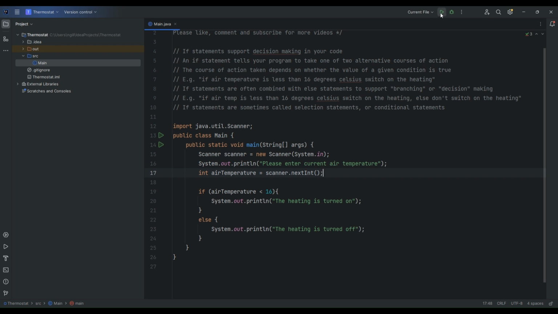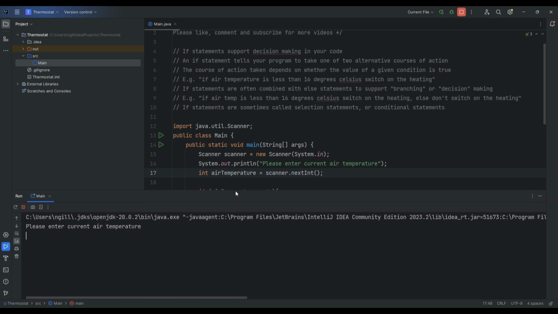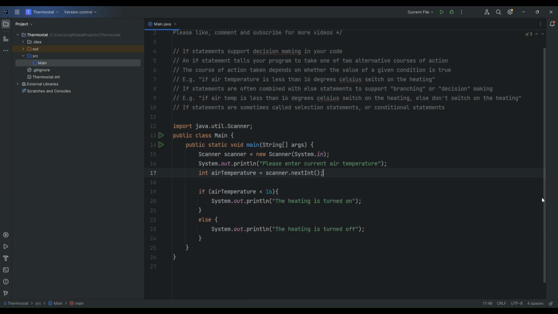So let's just run this little project now just to have a look. So the current air temperature is 22, and the heating is turned off, because it's only if the temperature falls below 16. So let's run that again. And this time there's been a bit of a drop in the air temperature, and it's currently 14 degrees C. So we'll enter that, and the heating is turned on because 14 is obviously less than 16.